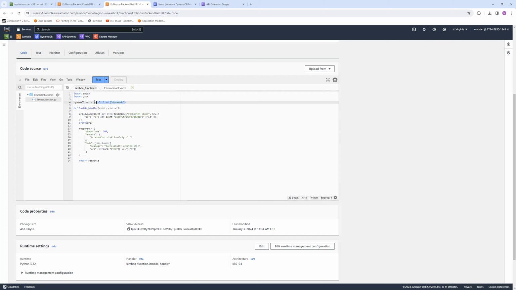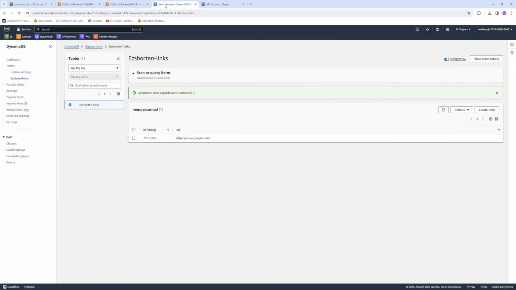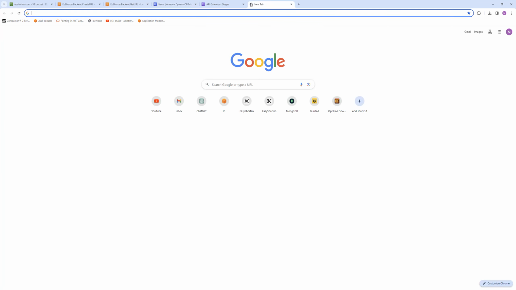We once again instantiate DynamoDB, but this time we just perform a get item operation on the same table, with the key being ID, which is passed through the query string parameters. And then we just return, once again with CORS header and the URL. And the table, as I showed you, is quite simple. It's just a table, and I can now show you how it works.